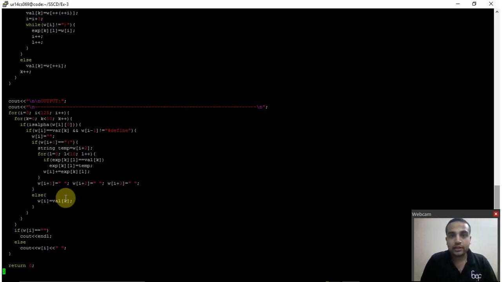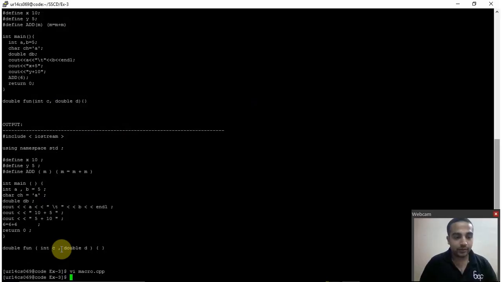If I get nothing for the W array element, that's where the line ends, so it will come to the next line. So I've given cout and endl. Otherwise I'm printing the W array element and a space after that. That's why we are getting all these spaces here.